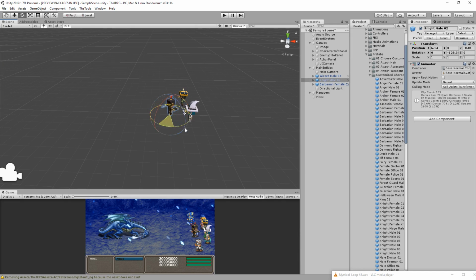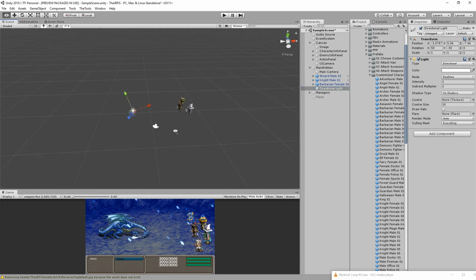We probably don't want them perfectly 90. Let's try 120 so that they're slightly facing the camera so that they're not completely side on. And then this character we want to move away a little bit like that. And then I think for the directional light, we want their faces lit a bit better. So we actually want the directional light to be coming from this direction.